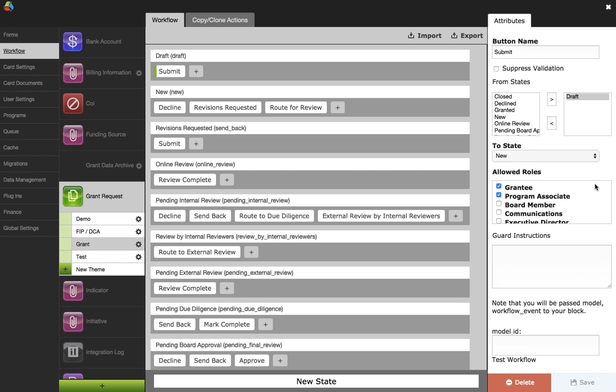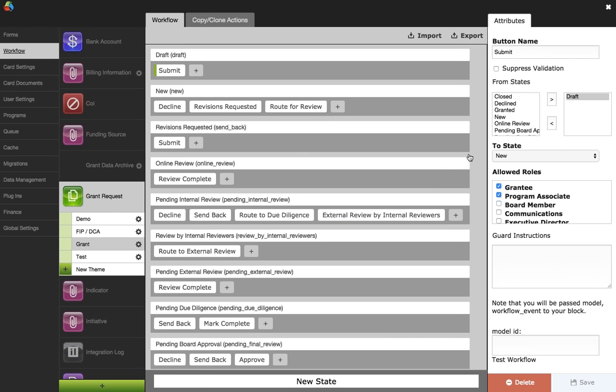Note that internal users with administrator rights are the only users that can see all of the buttons, as you can see, all of these buttons, at any state in the workflow. Everyone else will have to have an allowed role. So here, you can also create buttons for when you'd like your reviewer to interact with the record. For instance, let's look at Review Complete. Here we can see that Review Complete has the allowed roles of Program Associate and Reviewer. This means that both users with either the Program Associate role or the Reviewer role can see and click this button and move the form to the next state.